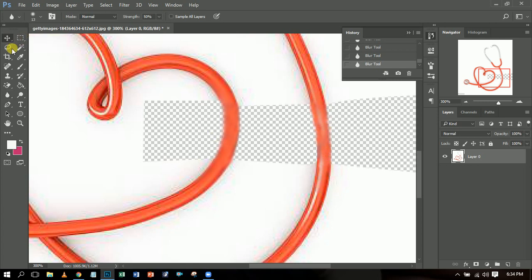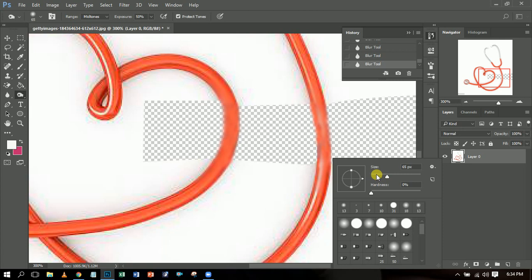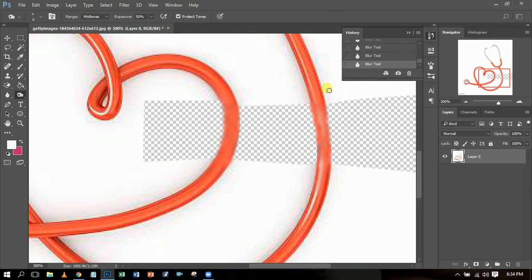If I still want to make it look nice, I can give it a little bit of burning. Use your burn tool here. Oh, this is way too big. Reduce this a bit. Okay, good. Then you can just burn this area a bit.